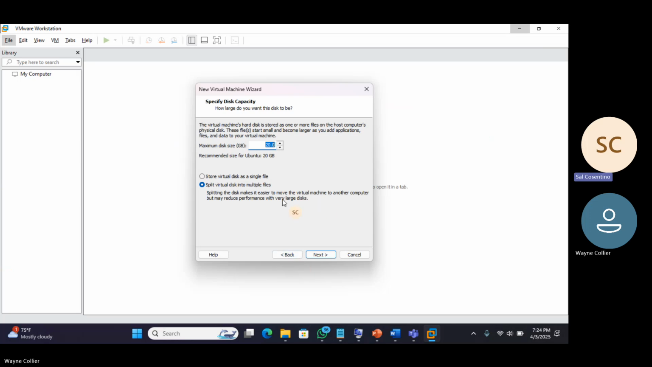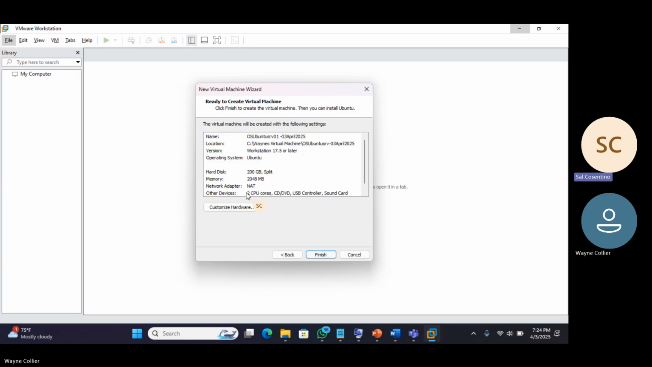Especially when you're going across the data centers, I mean the data stores, or within the LUNs, that'll help you reduce the performance issues with very large disks. So what we do is we split it. In your instance, because you have an 8 gig laptop, we try to split the virtual disks into multiple files. Then we also gave it, I think we gave it 200, Wayne. We gave it 200. So again, you're not physically using the 200. You're using whatever it takes, like 30 gigs to install the operating system.